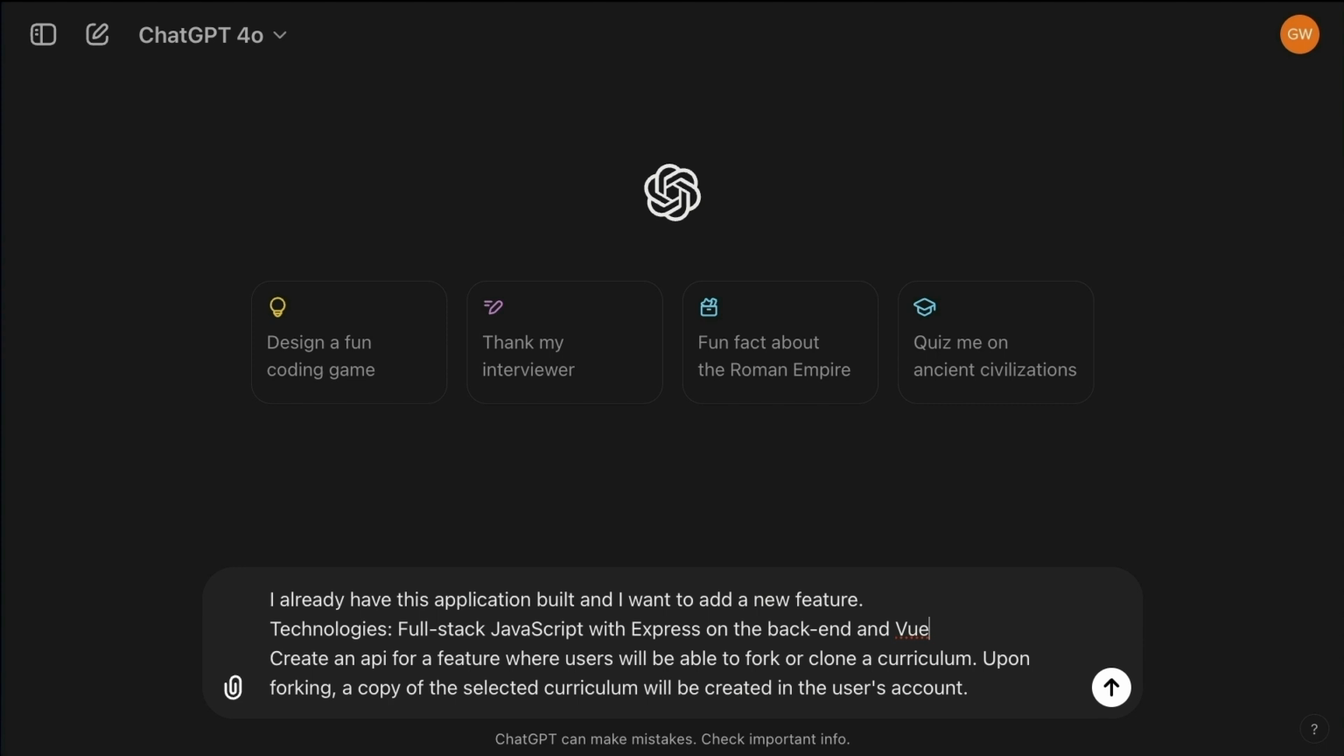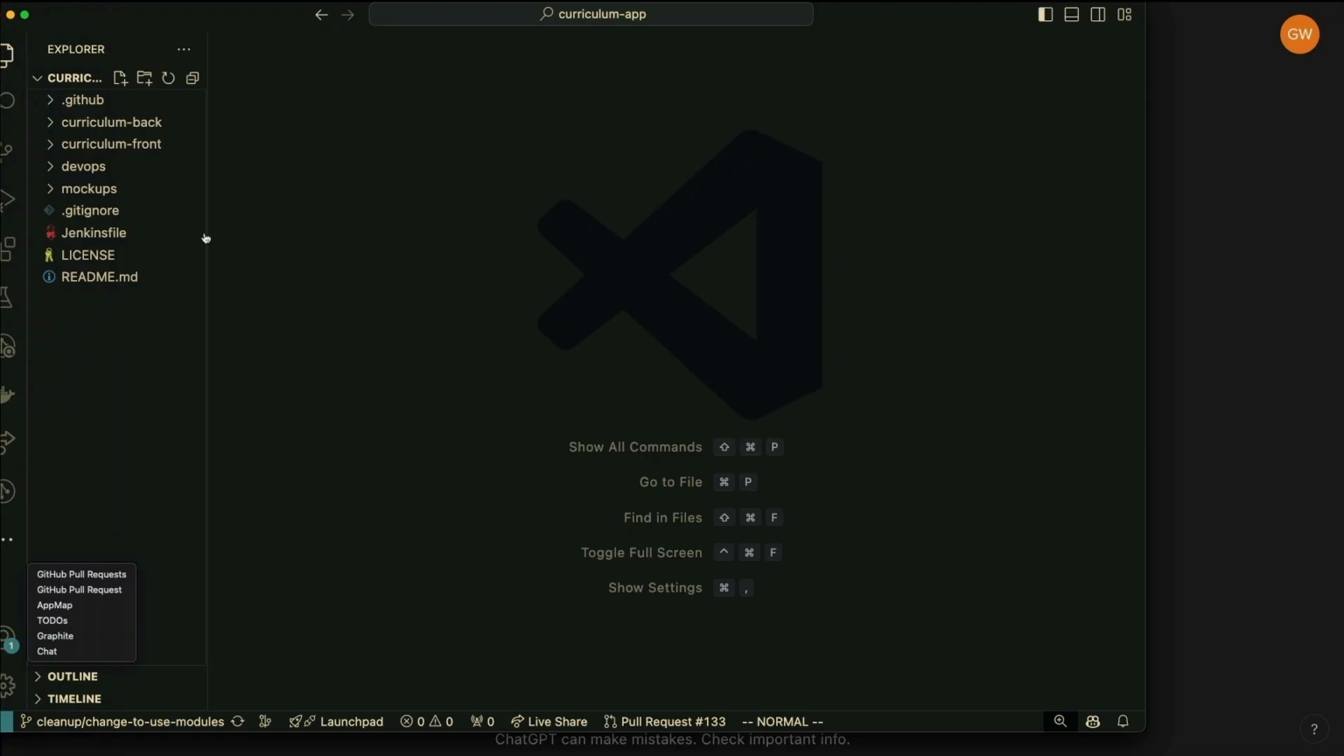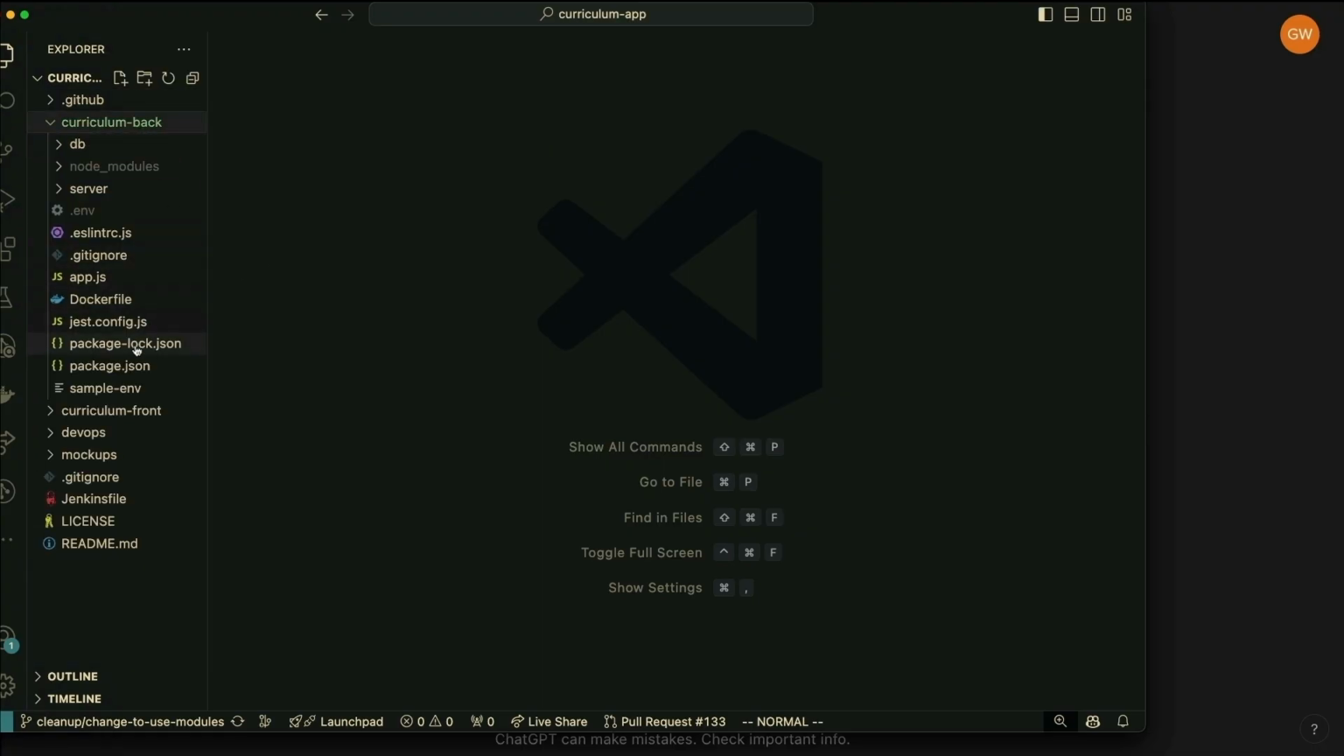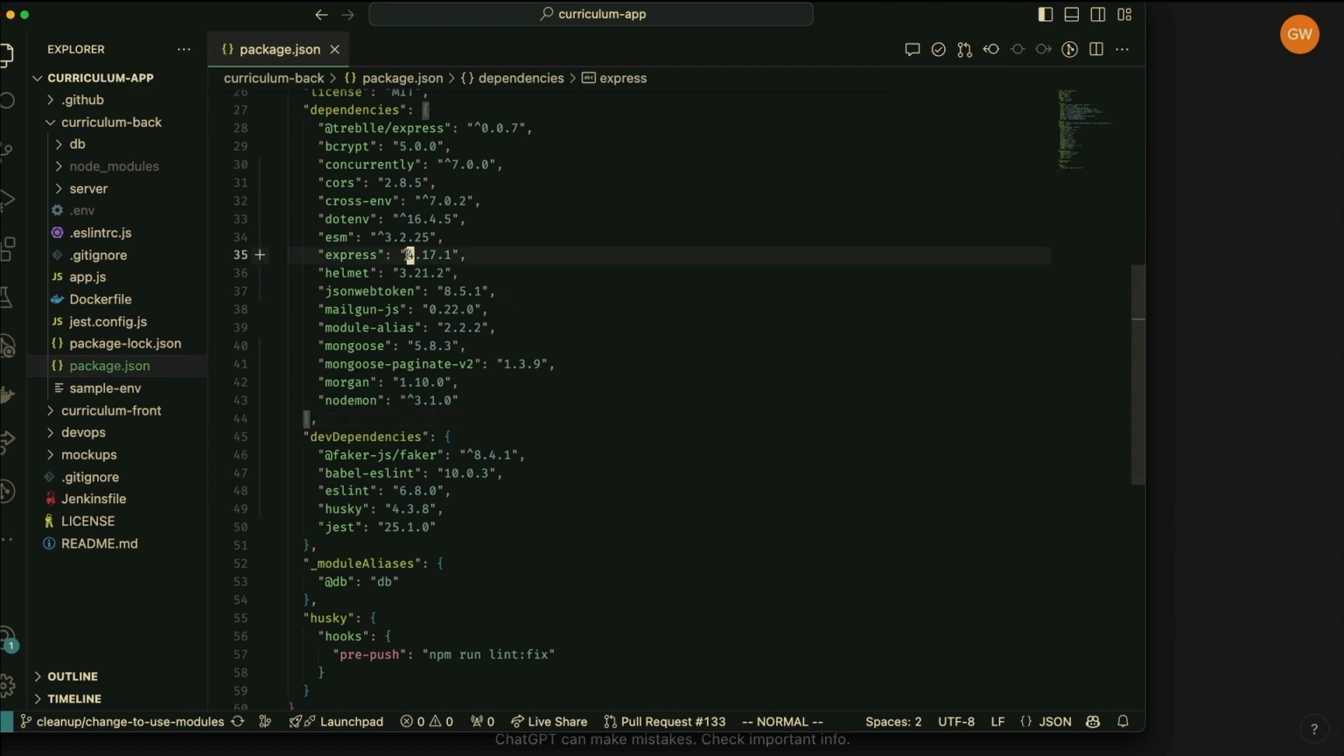And actually right now I'm using Vue version 2. So let me say Vue on the front end. And I can actually get the versions of these. If I go to the back end, I can say I'm using Express 4.17.